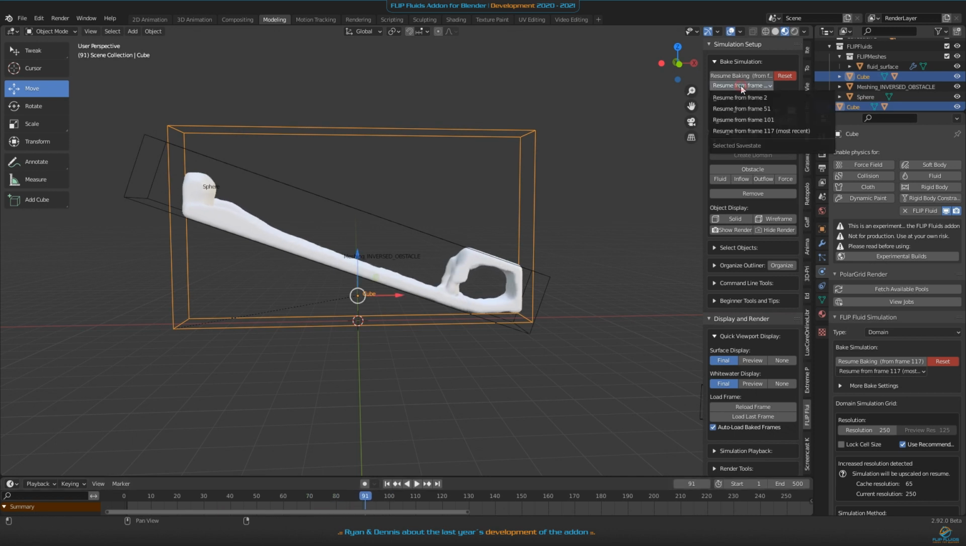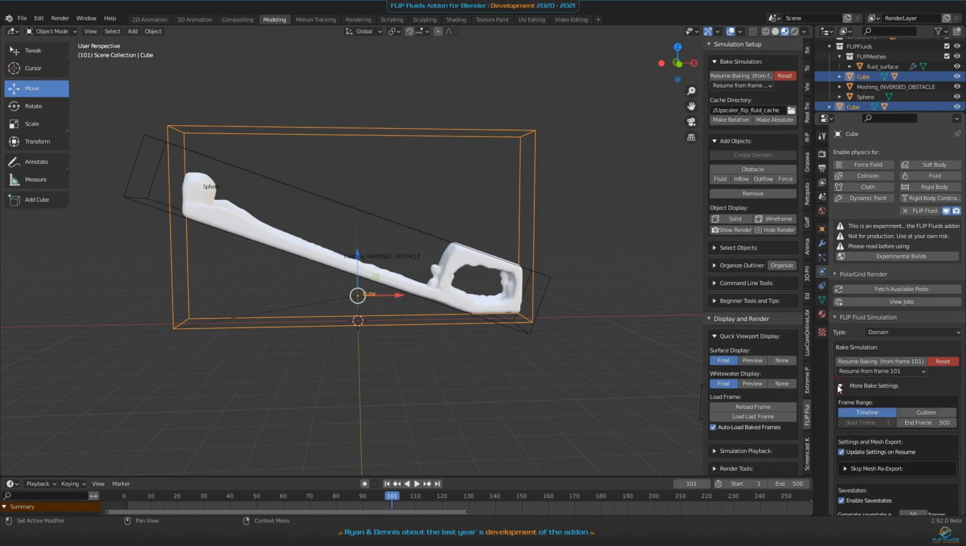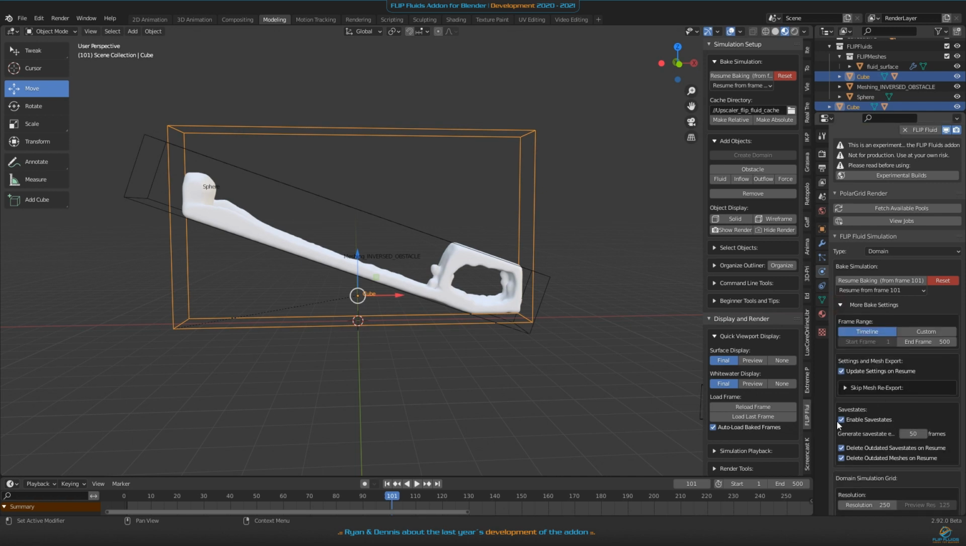So you have to select resume bake from, let's say, frame 51 is here, or from 101 what is here, or if you choose to use another frame, you have to go to the more baking settings here, and then you can take a look to enable save states and can choose there to make save states all 25 frames as an example. Then you have more in the list here you can choose from, but for my example this is enough.